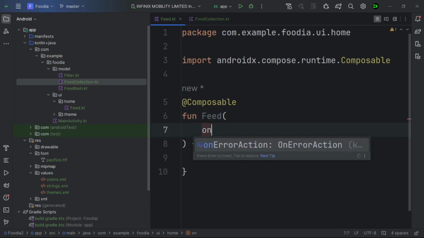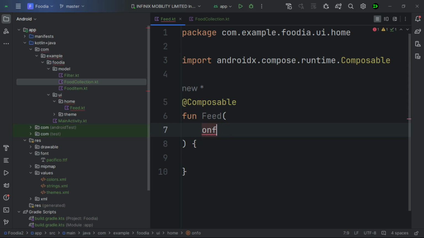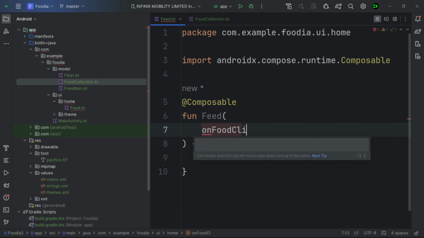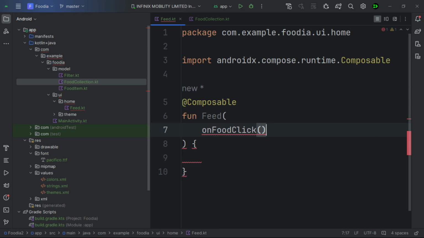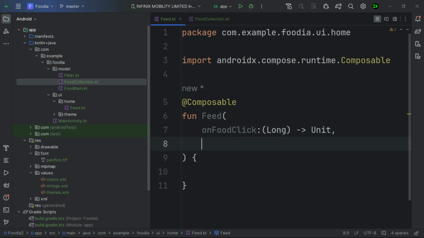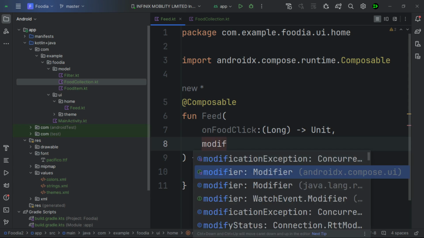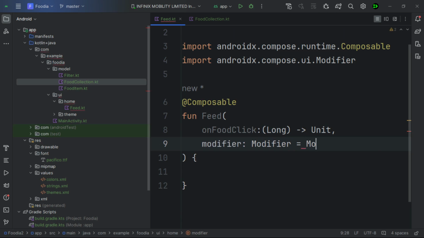Okay, so here we have two variables. So on food click, whenever a food item is clicked, we're going to invoke this, which is going to return us a unit. The next case here is, let's pass in a modifier, and this is just an empty modifier which we can easily use.